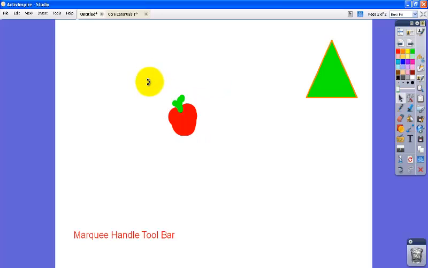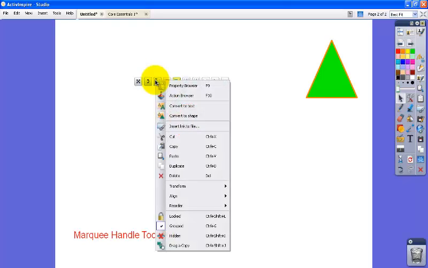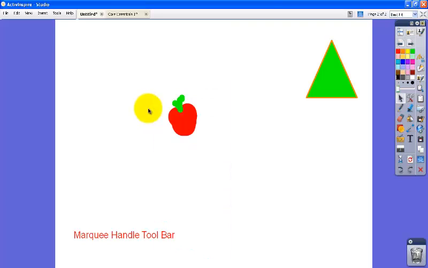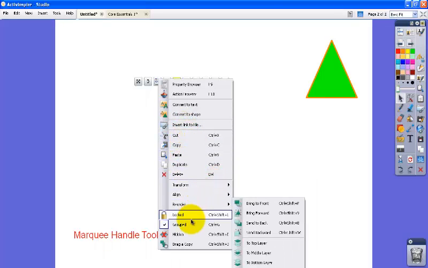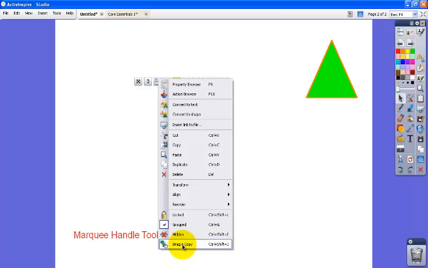The next button is an object edit menu. This is like right clicking on your object, and these are all specific tools and options for that object. The apple in this case was created with pin marks, so you'll see annotation specific tools like convert to text, convert to shape. You can insert a link to a file like an audio file or a video of some sort, cut, copy, paste, duplicate. You can lock it from here also, and you can also set to drag a copy.